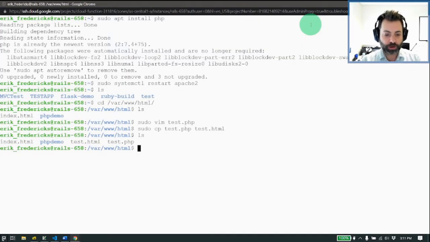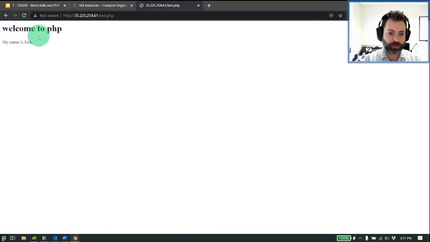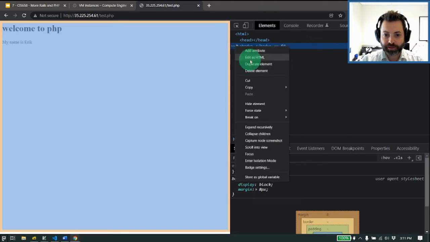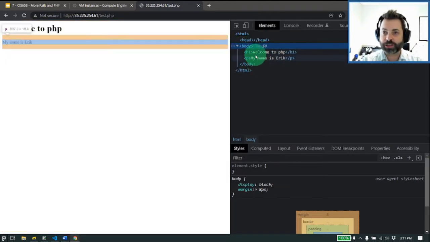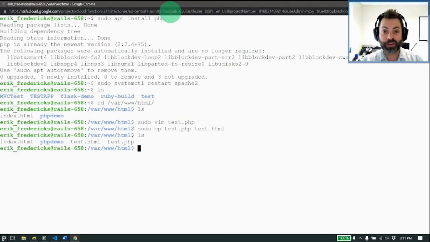But if we go to our test.php page, here's our same script, but the PHP script. I look at the elements. This code, the PHP code, doesn't exist anywhere. It looks like a standard HTML page. So I guess point number one: if your scripts aren't working, make sure the extension's correct.